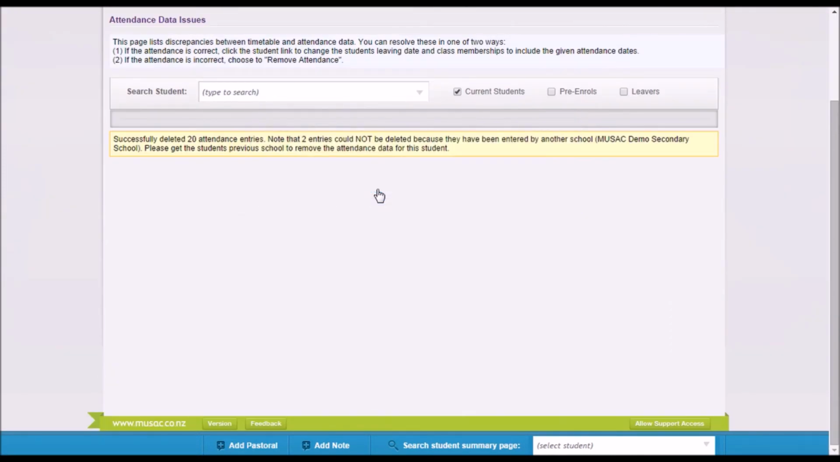And there we have it. We've successfully deleted 20 attendance records, and it just tells us here that 2 entries could not be deleted because they were entered by another school. And this again is where we need to contact that previous school to ask them to remove the data in the same manner as we've just done.